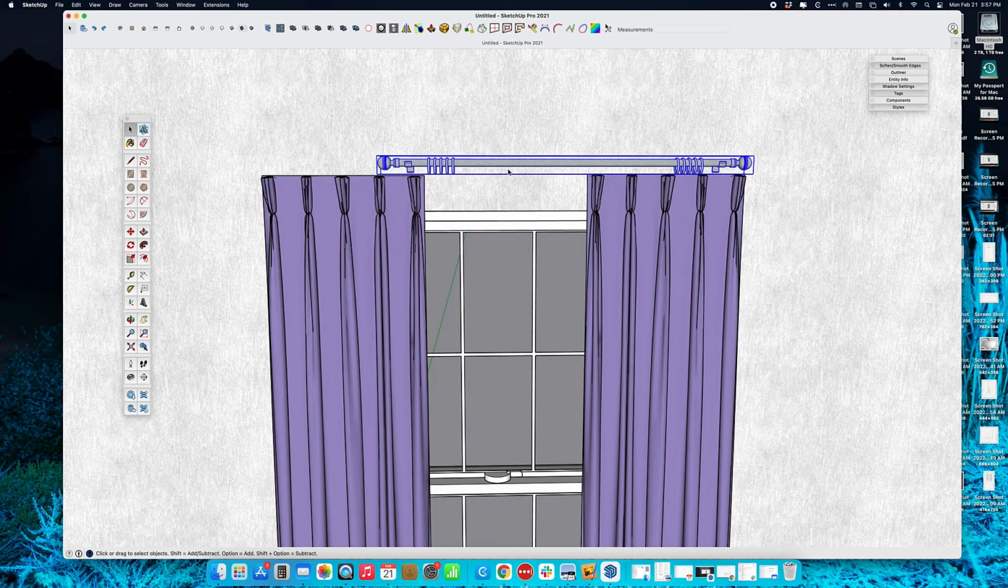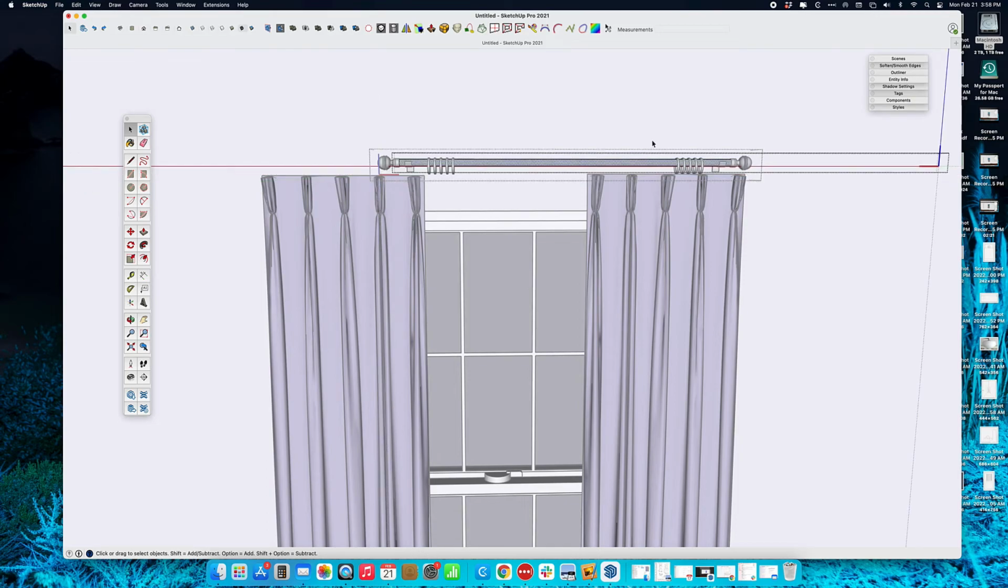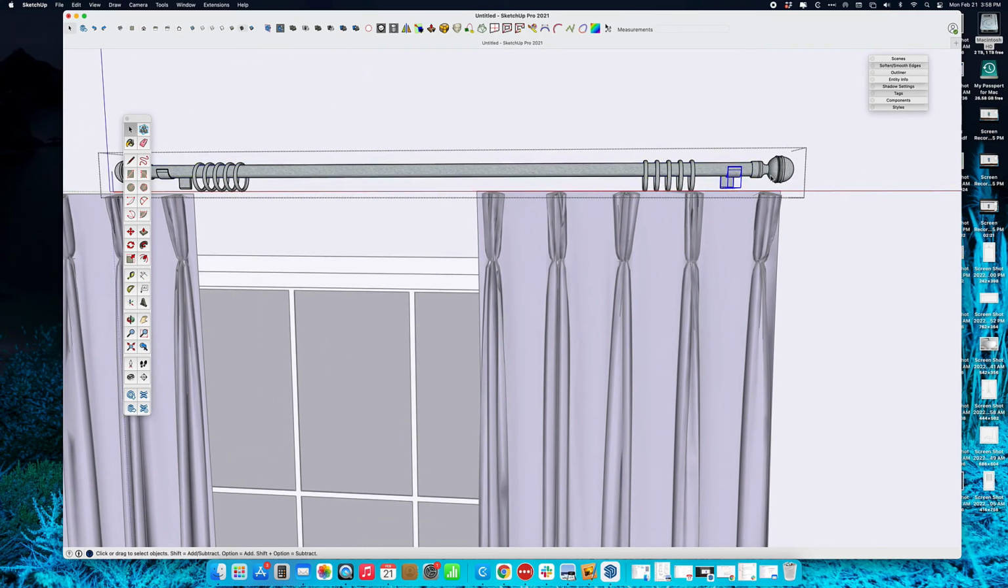Here's your group of your hardware. Inside your group, you're going to double click to get into context. And inside each of these groups, we've got rings that are independently grouped, and we've got a bracket, and we've got finials, and then we've got the rod.